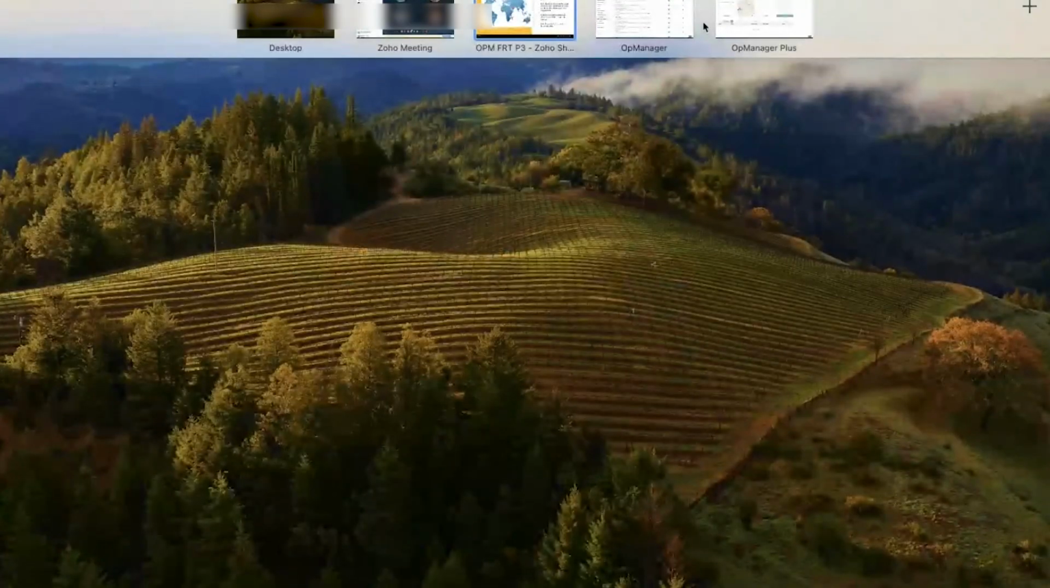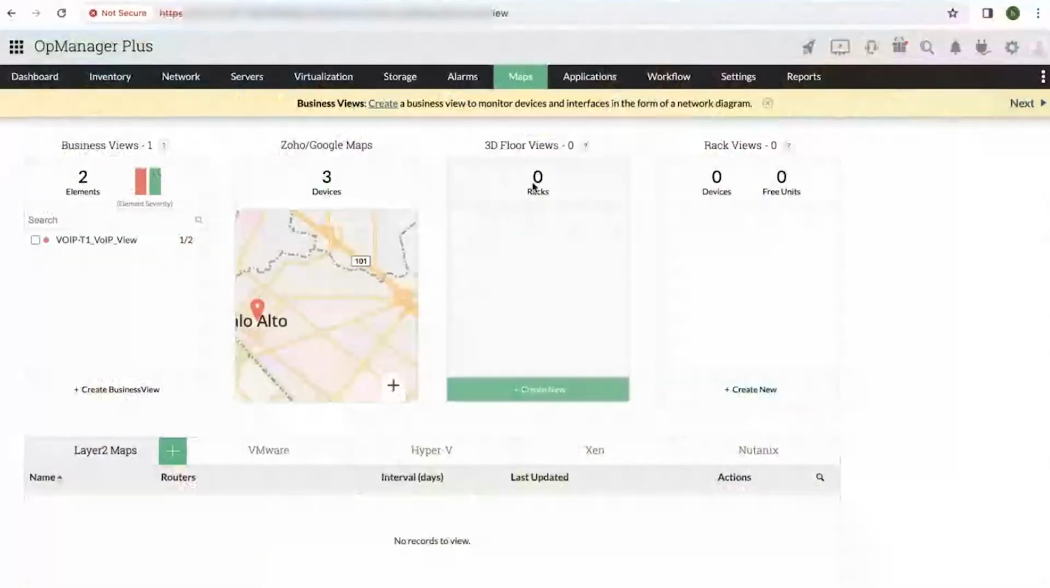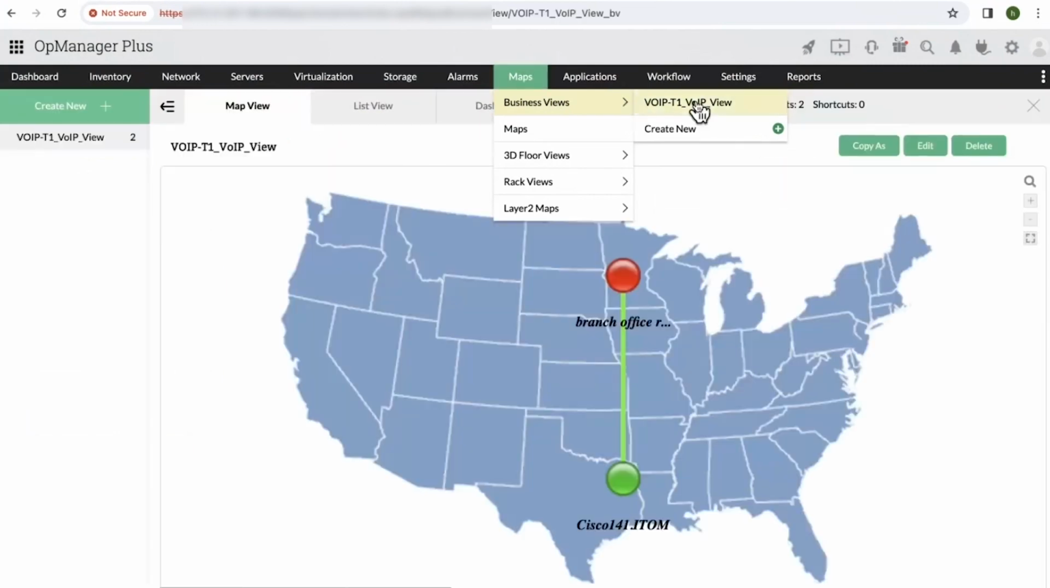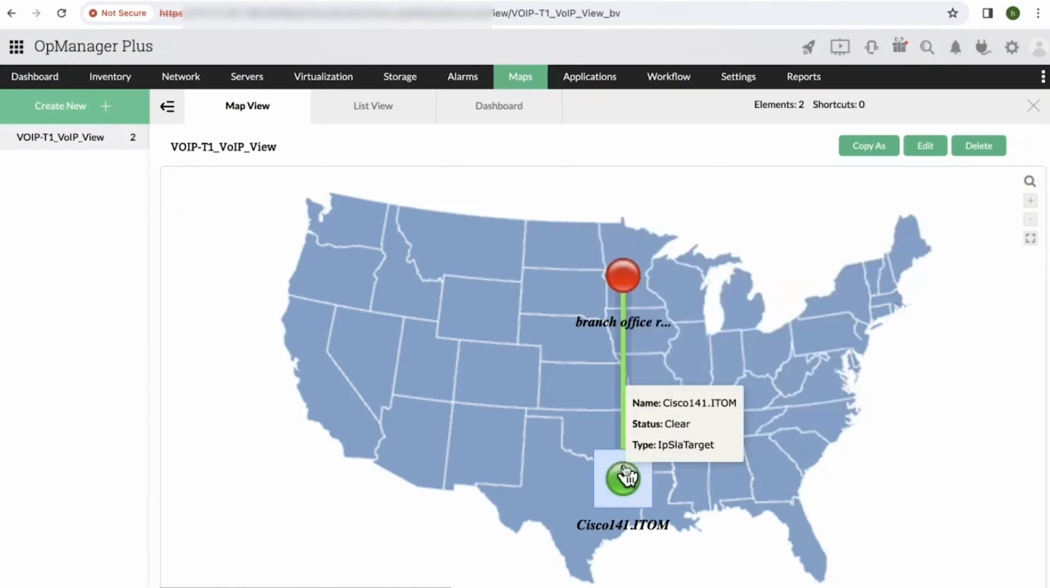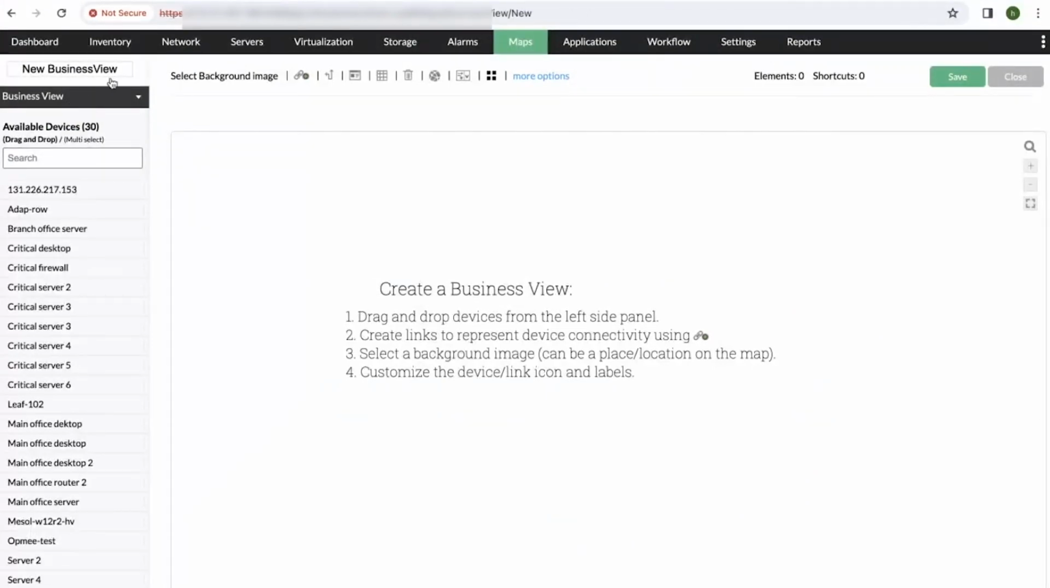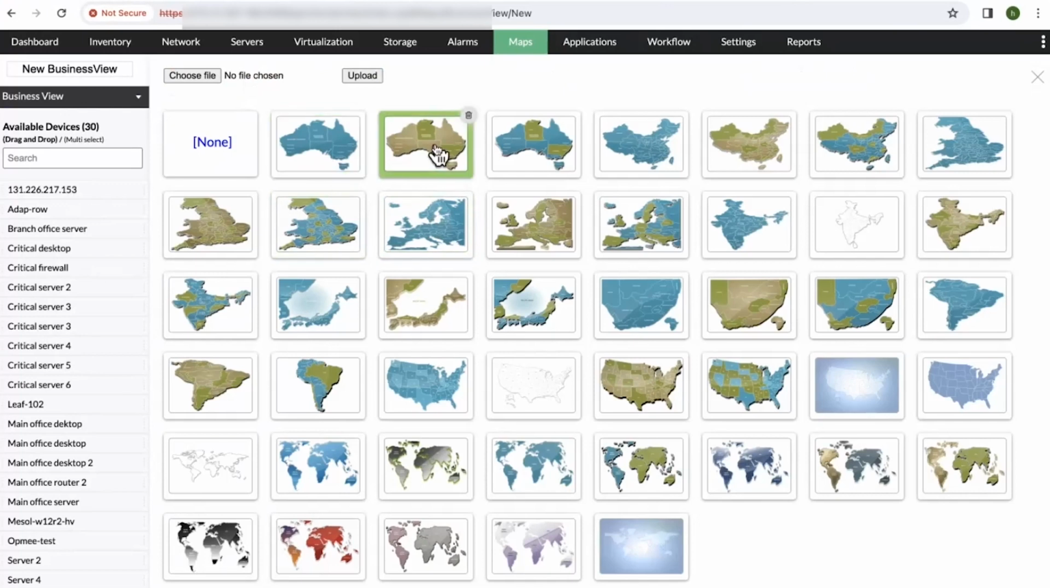So to see how a business view looks in OpManager, once you click on Maps, just click on Business Views. So this is how it looks in OpManager. So if you want to create a new business view, just click on Add. You can select the background image according to your preference.